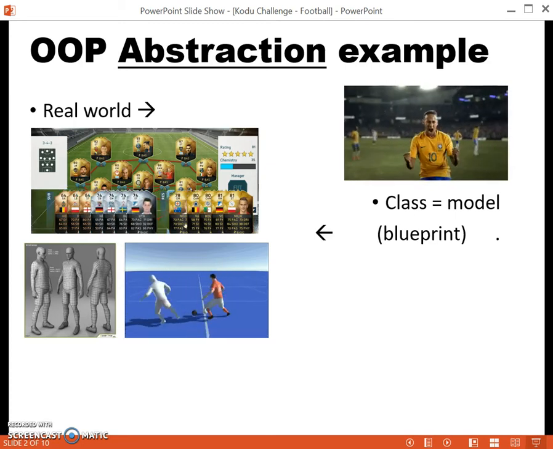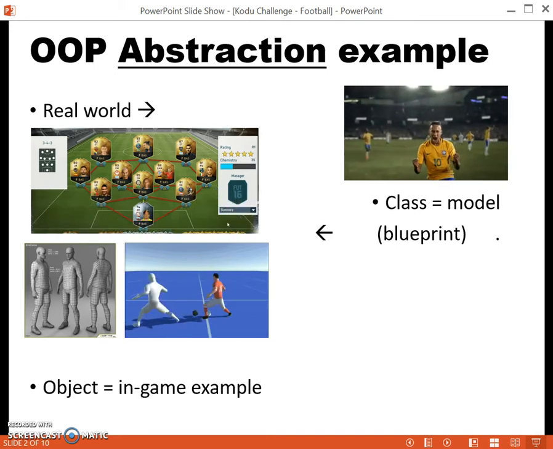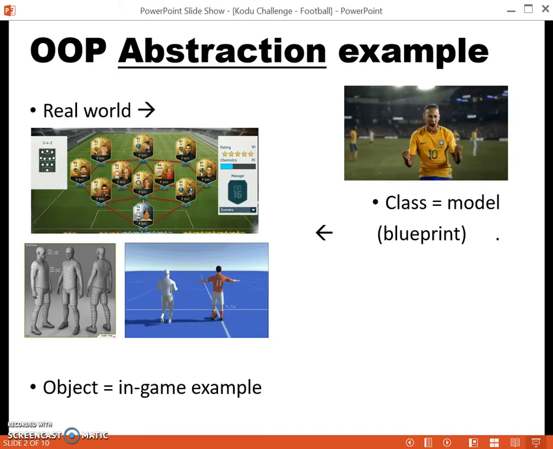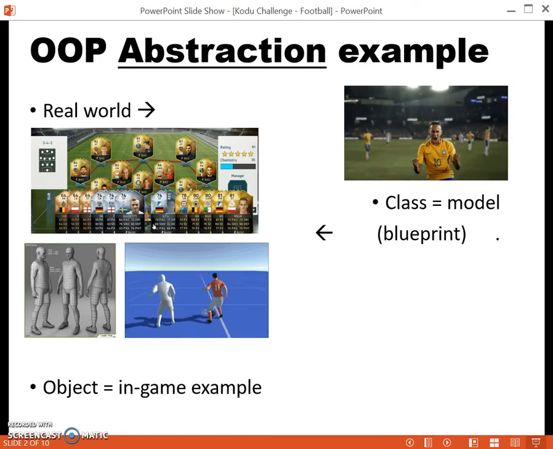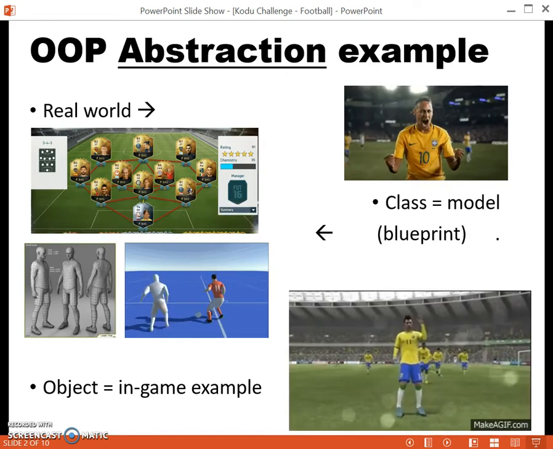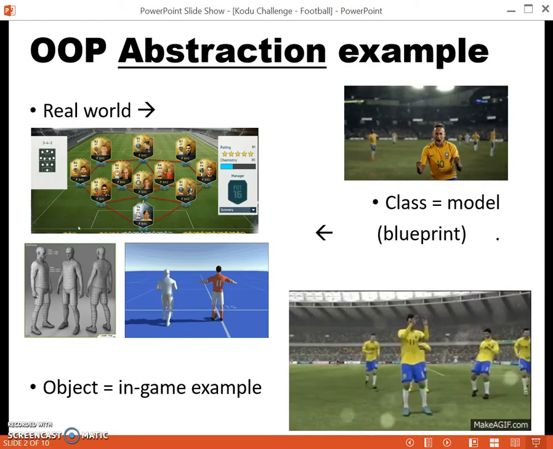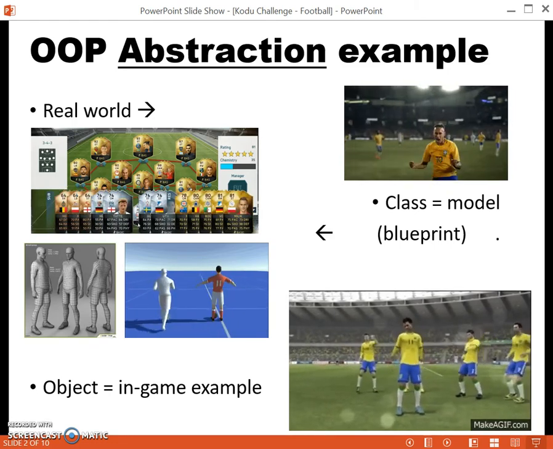The class is a description of how an object is created, and the object itself is an example of the class that runs in the computer's RAM and is able to be shown in the game. So here we can see a game version of a player performing a goal celebration.